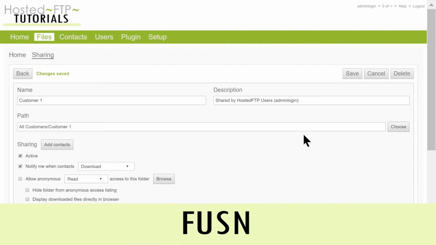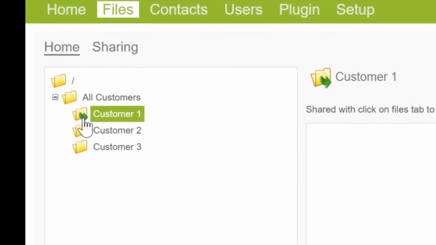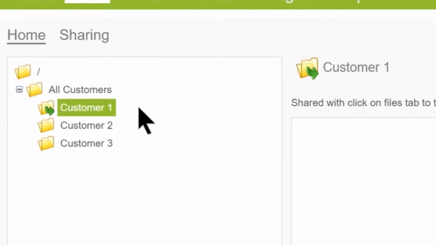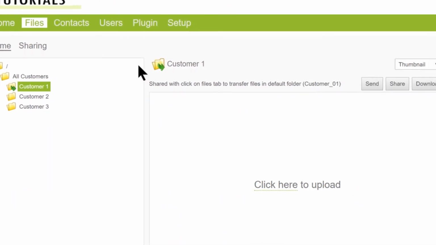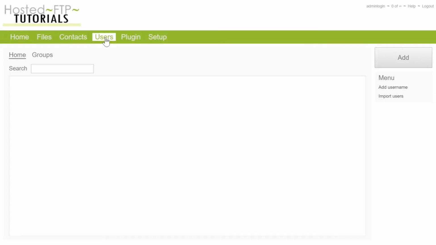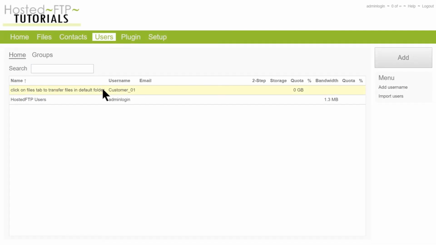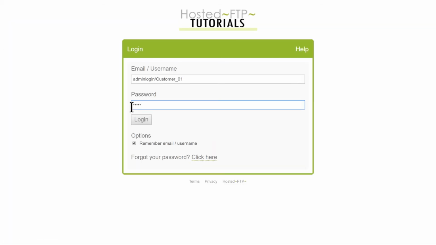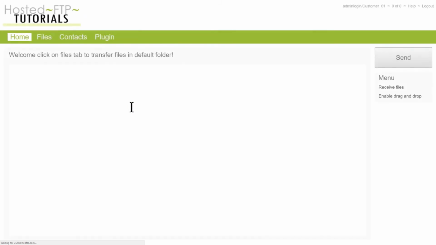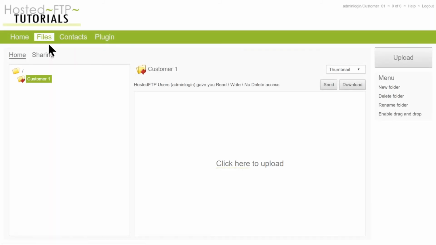Go to the Files tab and you'll notice a green arrow on the folder. This represents a folder that you own that has been shared with one or more users. As the admin or folder owner, you can log in as a user by going to the Users tab, selecting the user of your choice, and clicking Login beside the user's username. Use your admin password to log in by proxy and view this user's account. You'll notice the welcome message we created for this user, and in the Files tab, the user automatically lands in the default FTP folder we specified with the proper permissions.